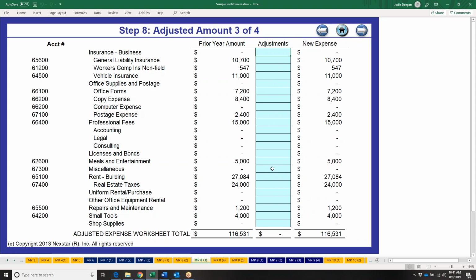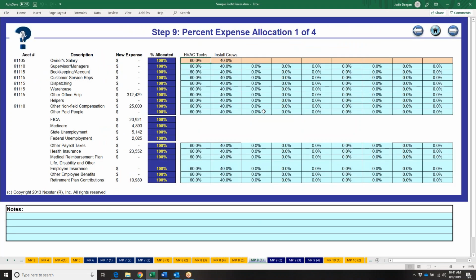Because we don't want to come up with a break-even price that's obsolete as soon as we roll it out. We really want to try to anticipate our future adjustments. Okay.